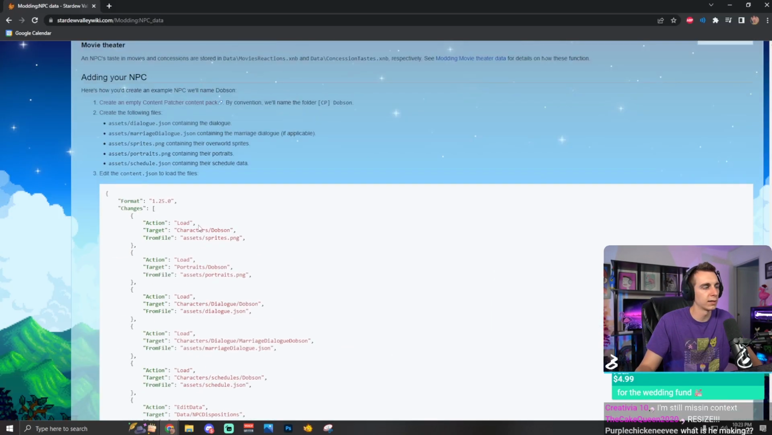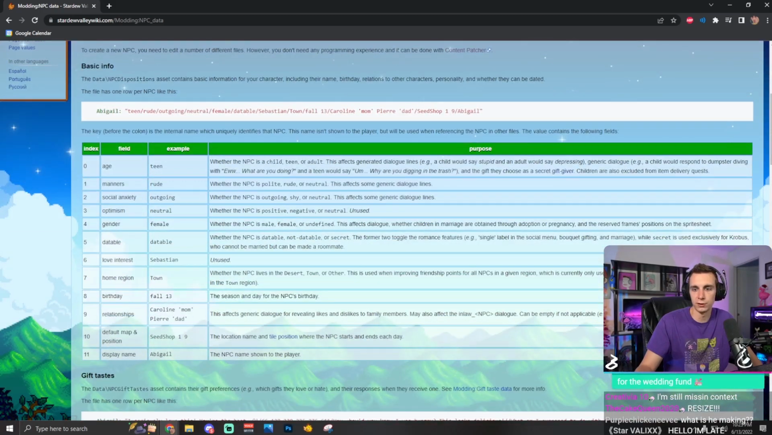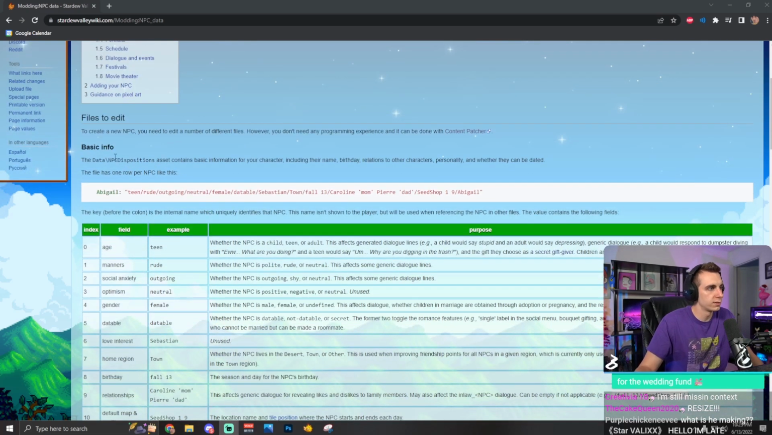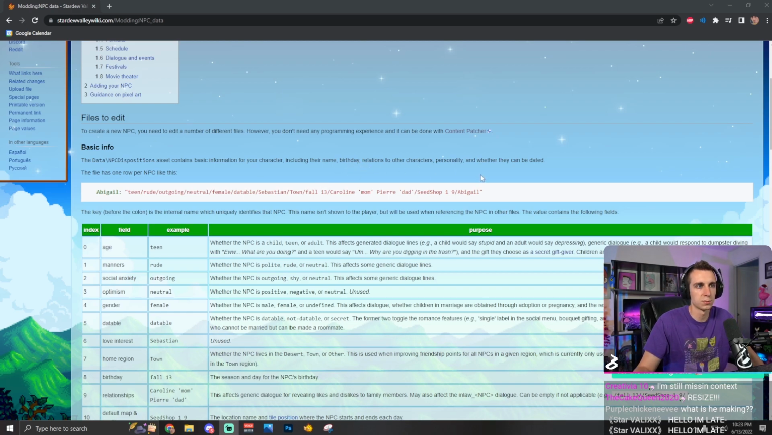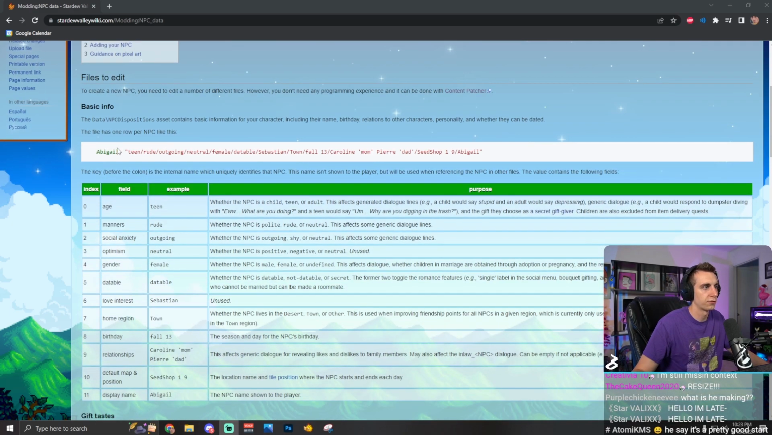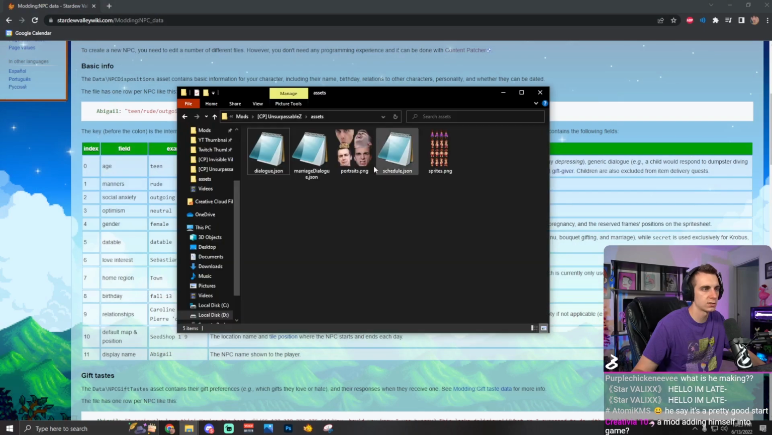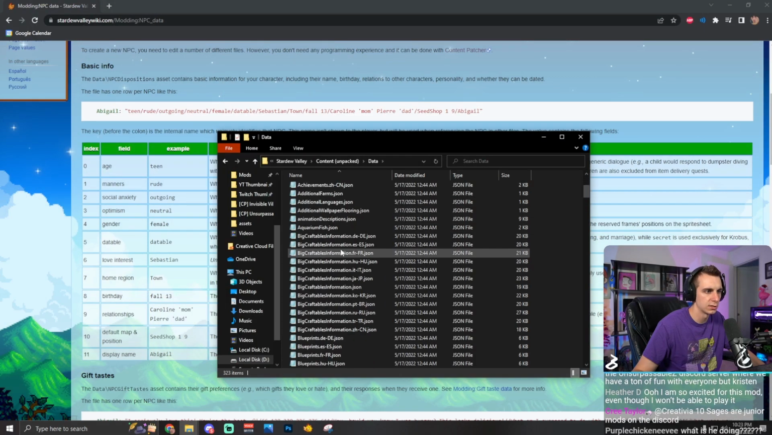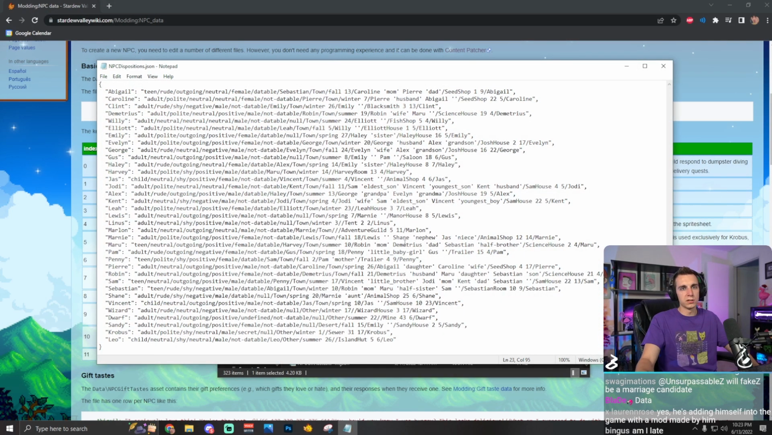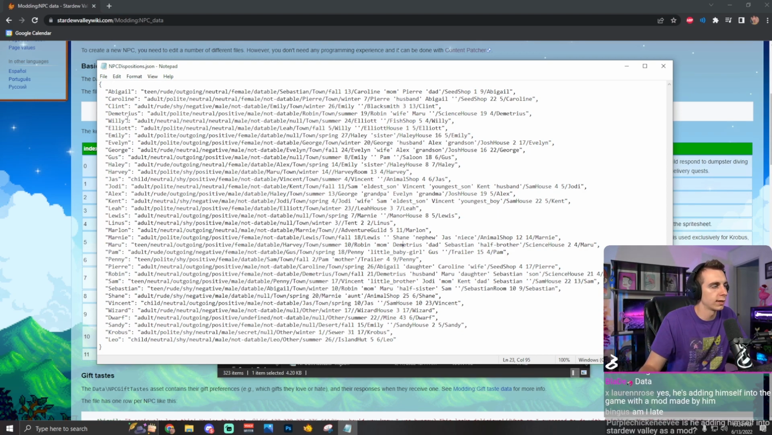All right, I wanna look back at this sheet now. So there's a couple other things that we have to figure out for our character. I'm gonna read through this and we're gonna decide on some stuff. Basic info: the data NPC dispositions asset contains basic information for your character, including their name, birthday, relations to other characters, personality, and whether they can be dated. File has one row per NPC like this. And so I think that's here, data NPC dispositions in English. So this file, although it has a lot of text, is not actually that hard. It just has one line per character, and it says it has different attributes about them.